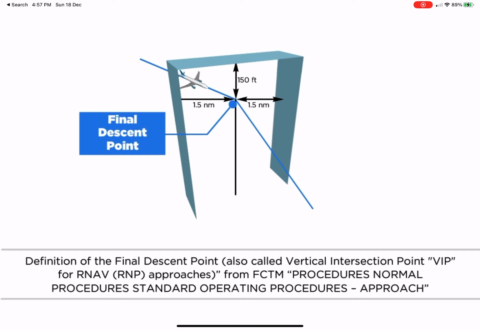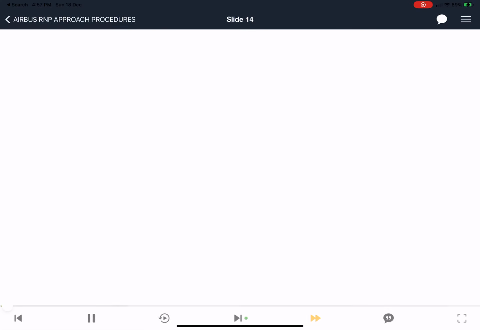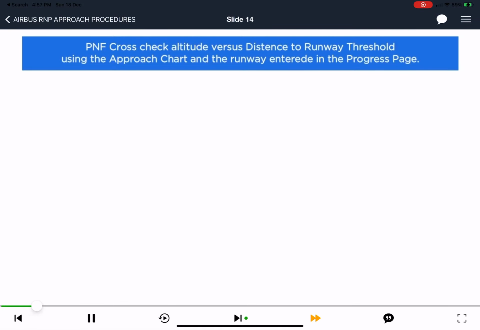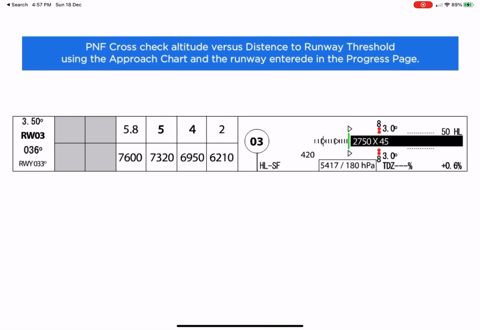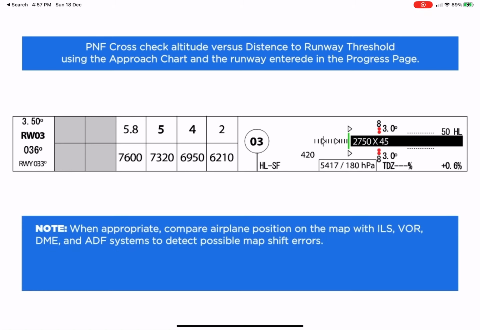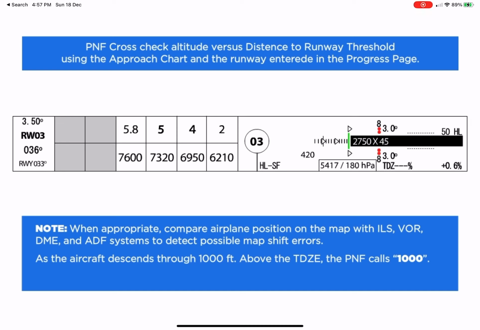From FCTM procedures, normal procedures, standard operating procedures, approach. PNF cross-check altitude versus distance to runway threshold using the approach chart and the runway entered in the progress page. Note: when appropriate, compare airplane position on the map with ILS, VOR, DME and ADF systems to detect possible map shift errors. As the aircraft descends through 1,000 feet above the TDZE, the PNF calls 1,000, and the PM calls 1,000 feet. PF calls check.